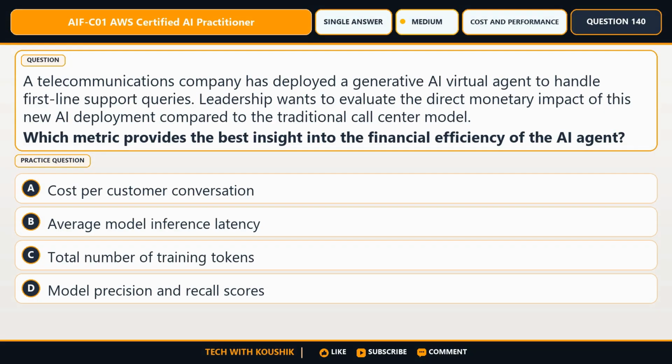Question number 140. This question moves us into cost and performance. Review the scenario. A telecommunications company has deployed a generative AI virtual agent to handle first-line support queries. Leadership wants to evaluate the direct monetary impact of this new AI deployment compared to the traditional call center model. Which metric provides the best insight into the financial efficiency of the AI agent?